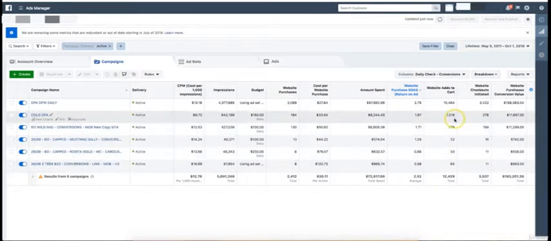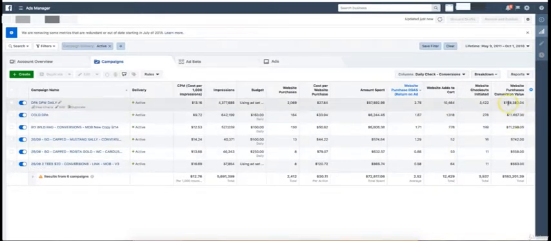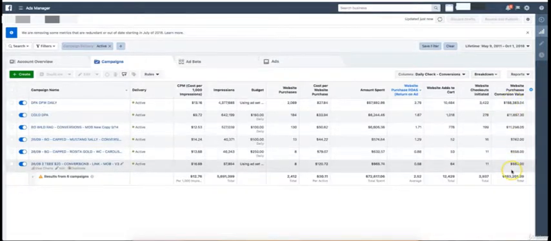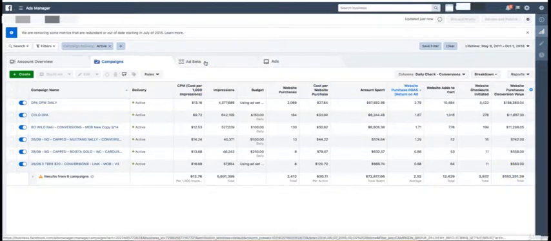And let me just sort by this. And then the last one I look at is the website purchase conversion value, okay, or revenue. So you obviously need to know revenue. If you're spending $72,000, you need to know how much that money is making, okay? And for this example, it's $183,000. So yeah, that's basically it, okay? So that's the campaign overview.